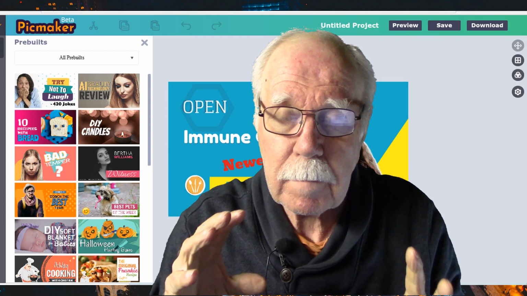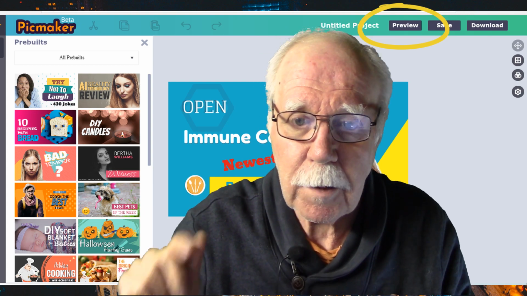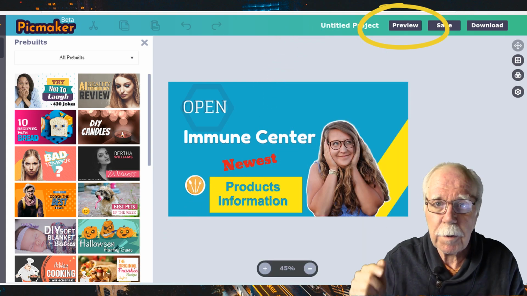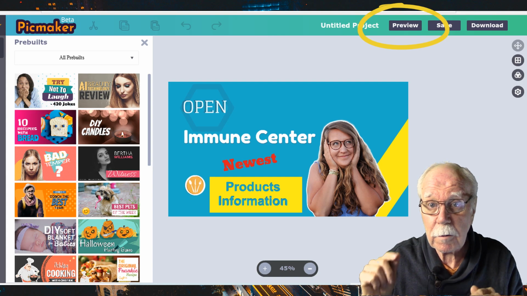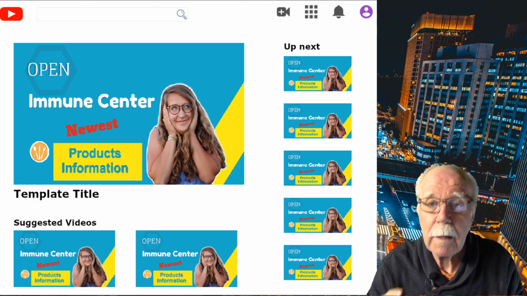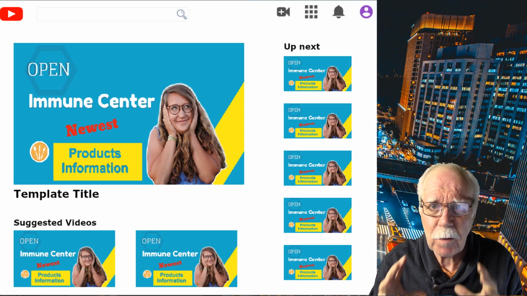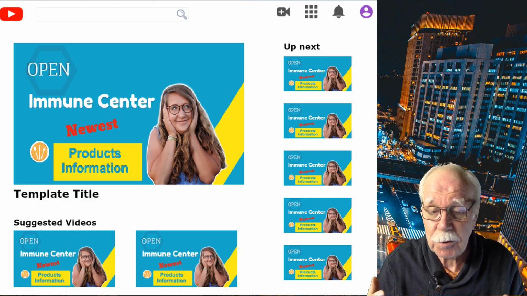Now, I'm not trying to sell you on PicMaker, but if you use PicMaker, then after you're done with the thumbnail, before you publish, hit the preview button. It's going to help you to know exactly what your thumbnail is going to look like. It's going to help you to know if your text is too small. And this kind of ties in with my bonus feature, which is just a simple common sense method that I use. And I want to share it with you because I think it might be of help to you as well.